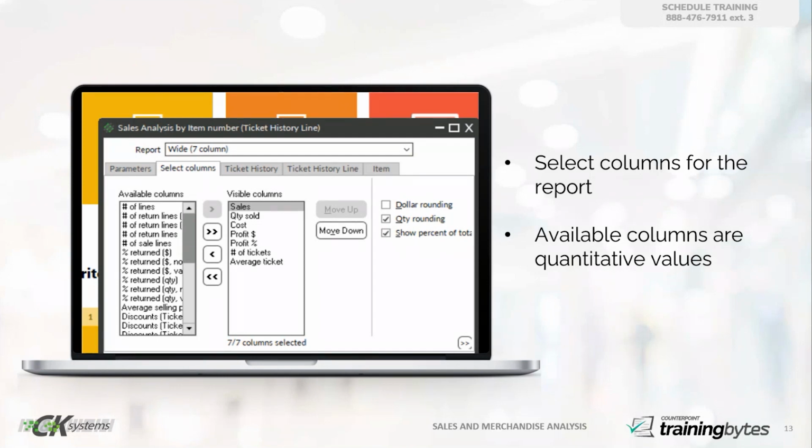And then once you select your columns, you can optionally filter using the ticket history tab, the ticket history line tab, or the item tab. So if you leave those filters blank, then the report will return everything sold within that date range. So if you don't want to see everything that was sold, maybe you just want to see a certain category or a certain vendor, then use your filters.